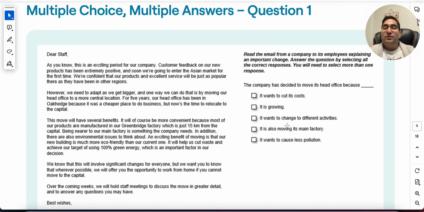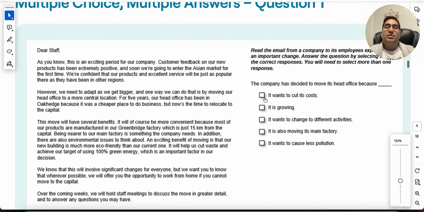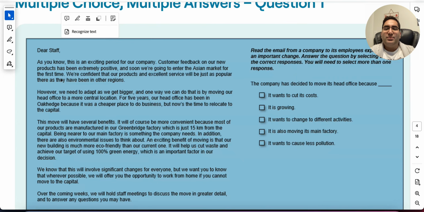So you want to paraphrase the words because they might not use the same words. And you also want to look at key phrases in case they use the same key phrases. Remember, a lot of the words that are going to be used here are going to be close to these answers, but will not be the exact matches. So if we start reading, customer feedback has been positive. We will go to the Asian market for the first time, and our products are excellent. Service will be just as popular. If I just try to have a quick glance after this paragraph, I don't see anything matching.